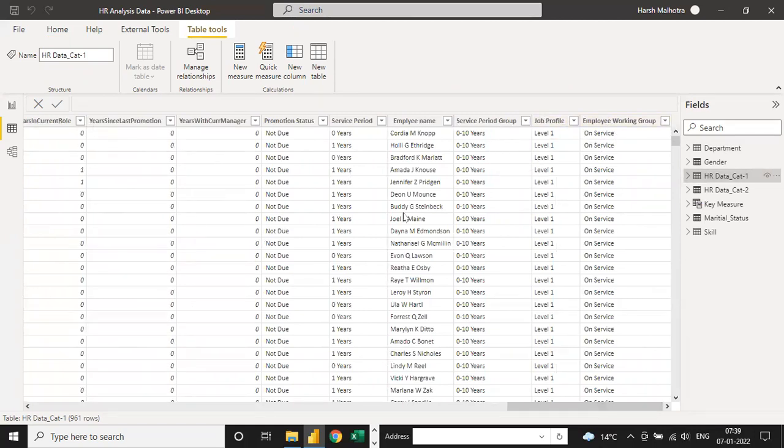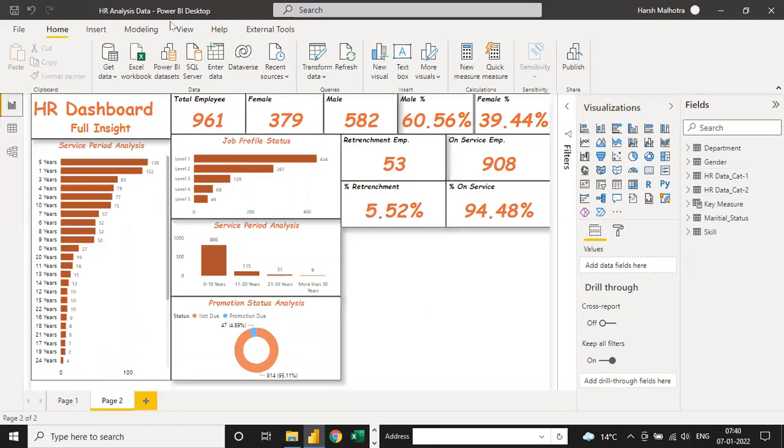Harsha, one question. Yeah, tell me. Yesterday you mentioned that instead of a one-to-one relationship, we went with the merge methodology. We merged two queries from different tables, employee number versus employee number. I want to understand why we went with the merge query type, and why we didn't go with the relationship.